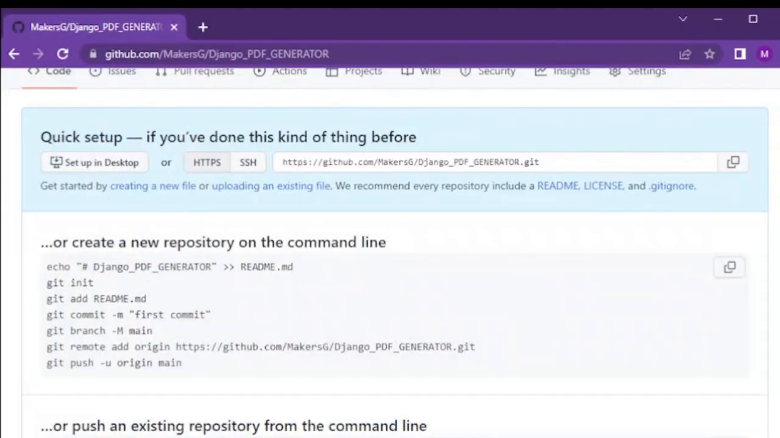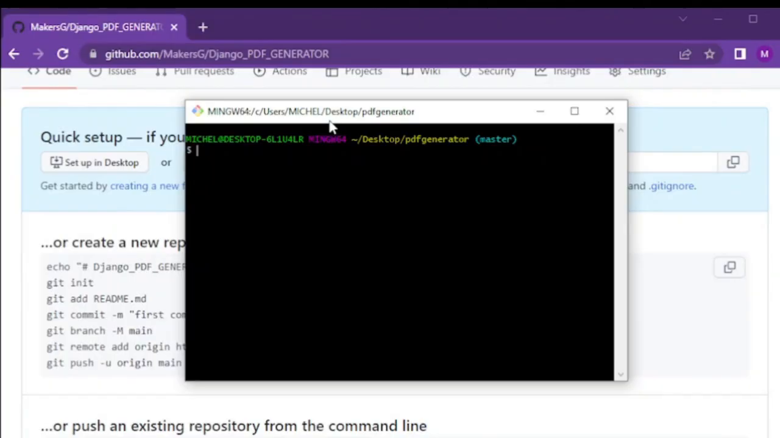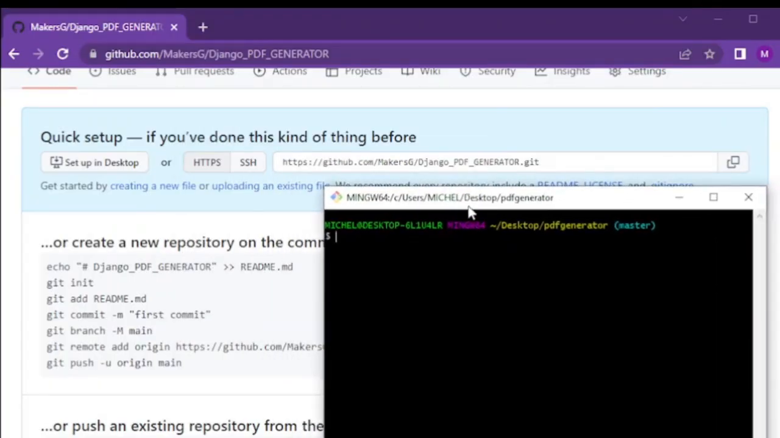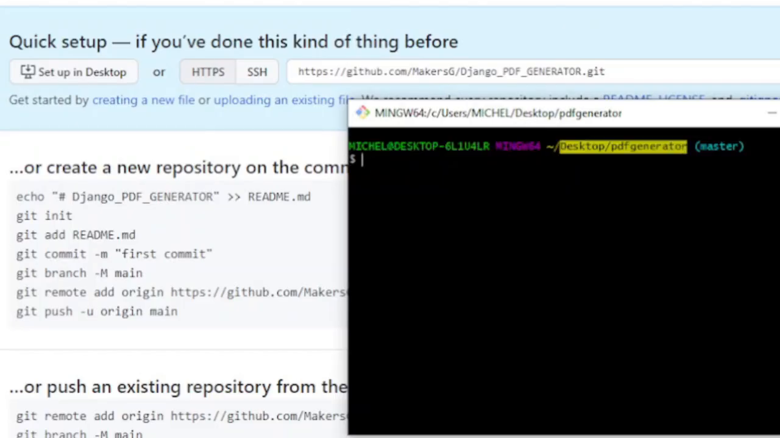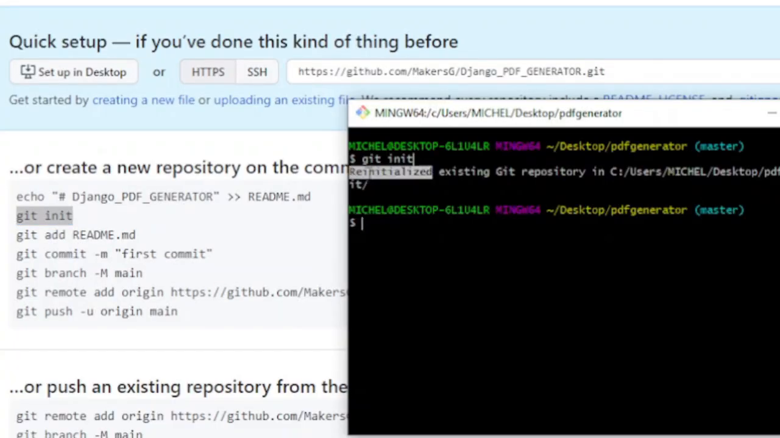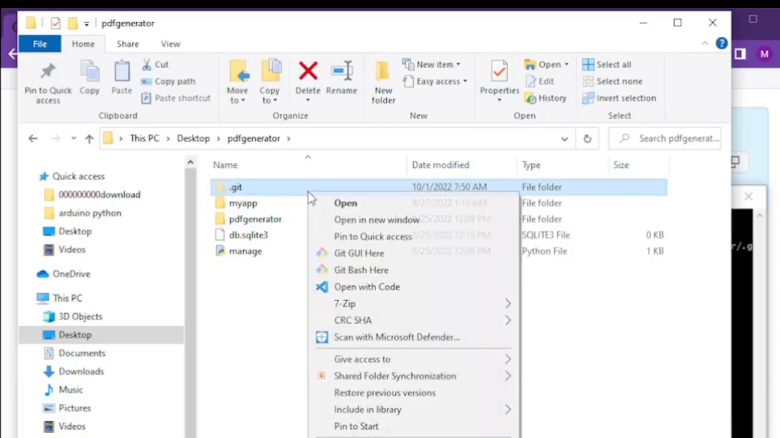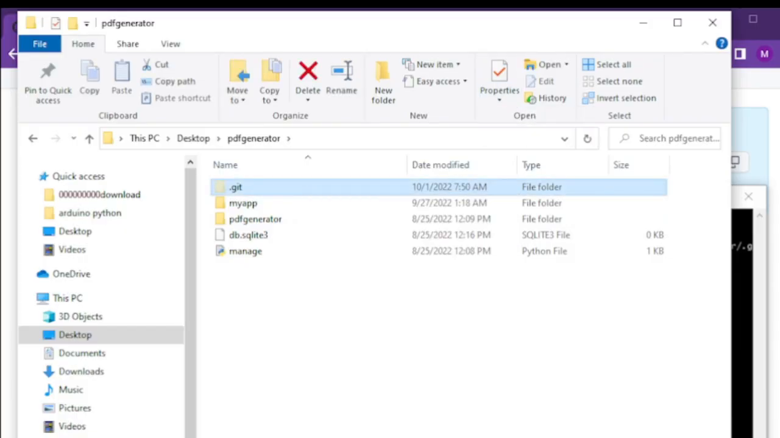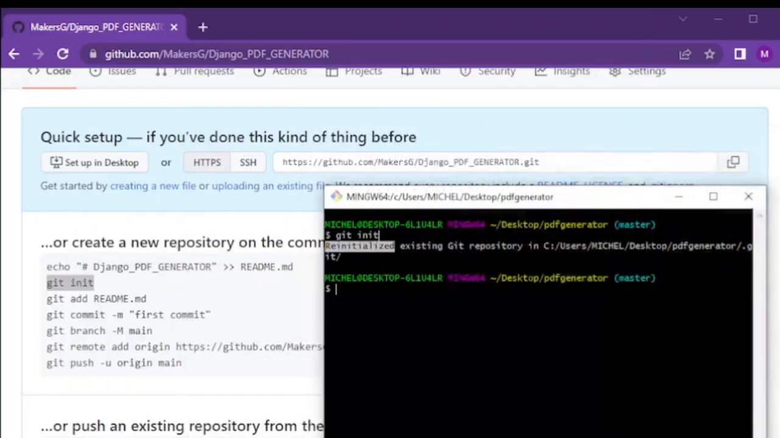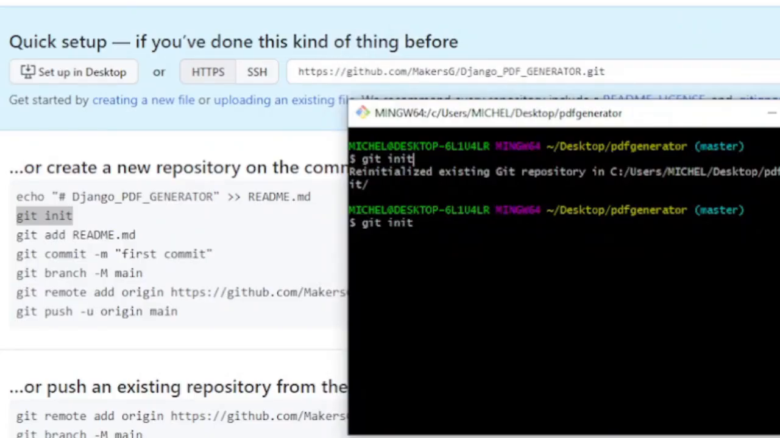Now we will be creating a new repository on the command line. Okay, let's follow the instructions. First we need to write the git init command to initialize our Git repository. In my case it says reinitialize because I have already run this command before. Let me delete the Git folder and run the command again to start from scratch. If you do not see the Git folder, you need to make hidden items visible in your project folder by navigating to View.